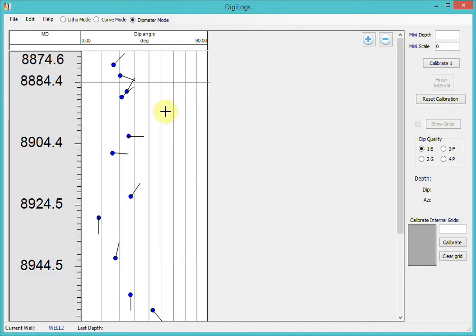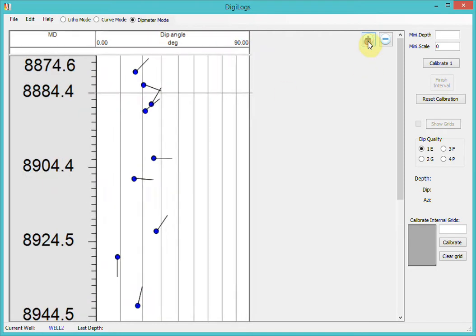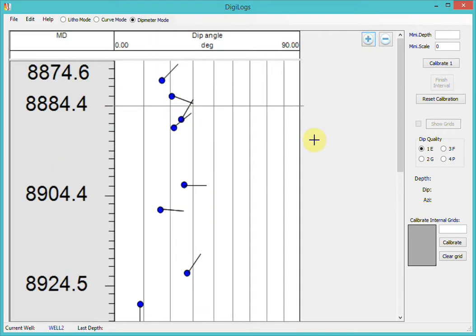Press OK. The default scale of Dipmeter is the tangential scale, like this example. Although we have another type of scale, which is the linear non-equidistant scale, we will see it later. But now let's start with the tangential scale.